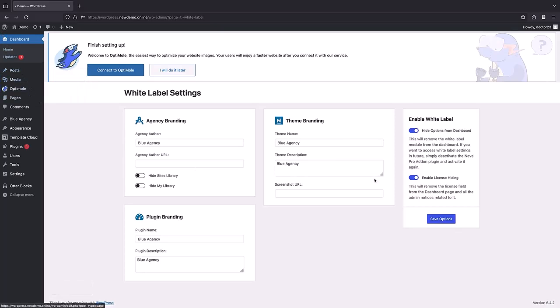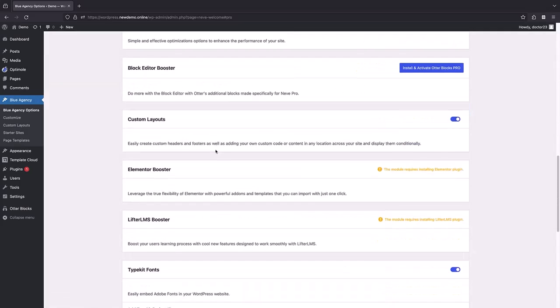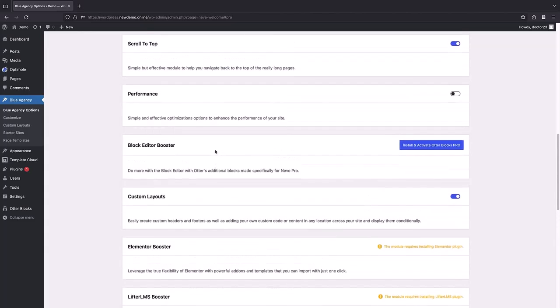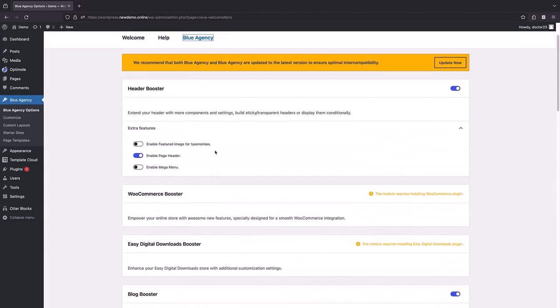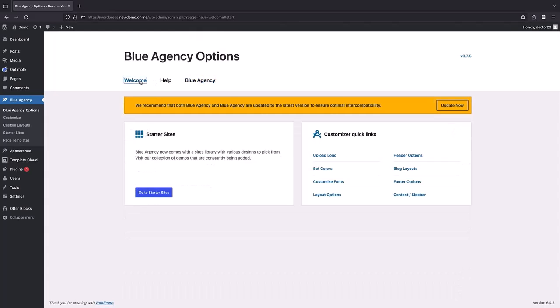Now, we will take a look at how our customizer is changed. Here, you can manage your modules, turn them on or off, but the actual features will be available in the customizer. You only control which modules you want from this page. You also have more starter templates when you have the premium version.